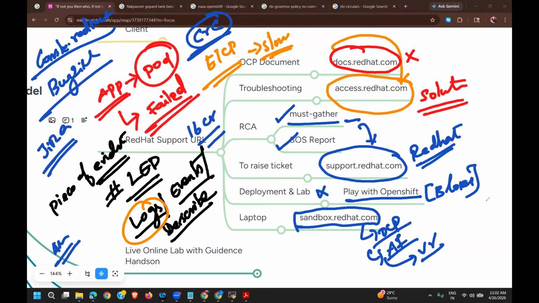I can teach you that later: how to use sandbox.redhat.com, or console.redhat.com, how to create a cluster in Azure, how to create a cluster in AWS, how to create a dedicated cluster, or if I want to create my OVF file or VMDK file, that file I want to upload in your VMware. So how to do that? I can show you that and all.